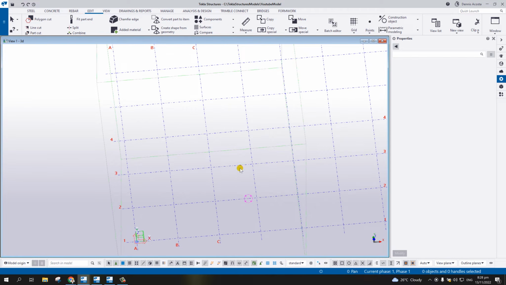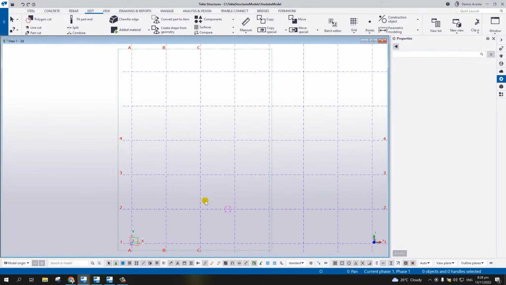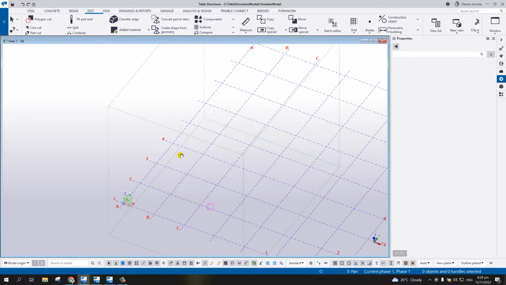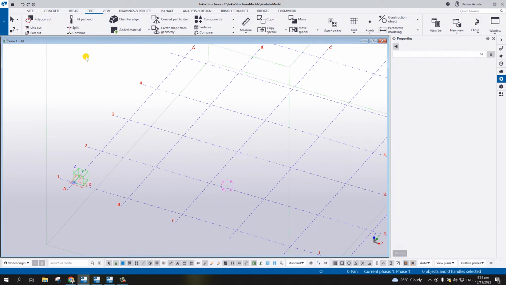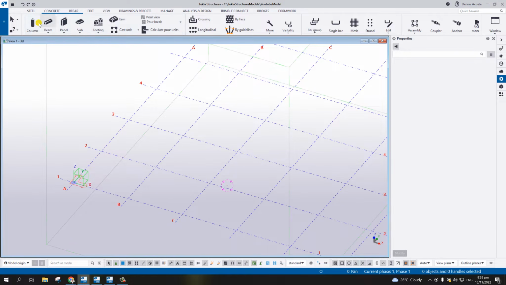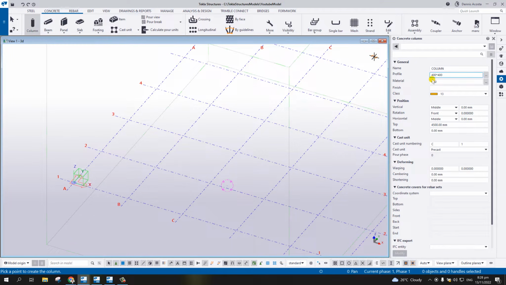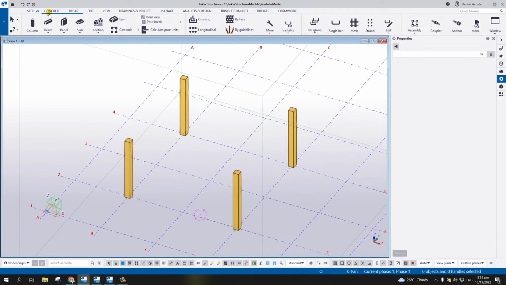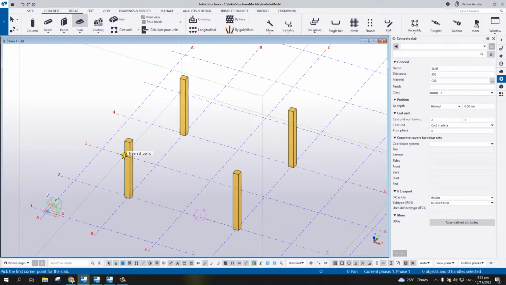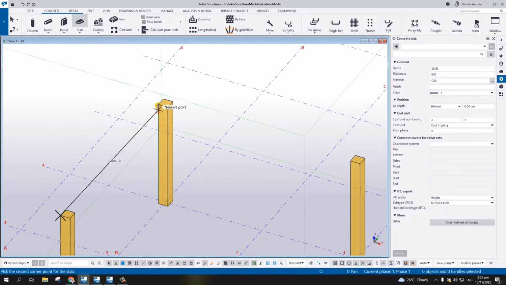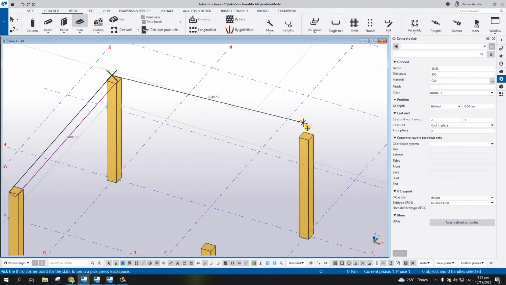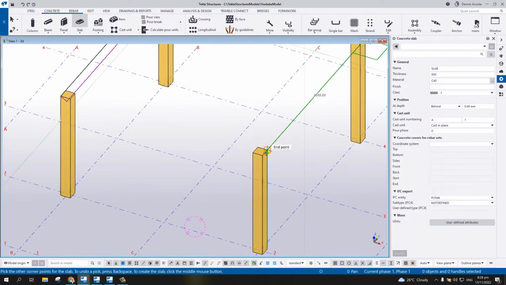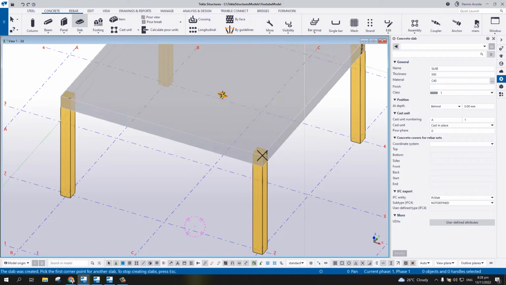All right, so we'll create a very small one. From the 3D, let's start adding a concrete column, 400 by 400, and 1, let's say 2, 3, and then 4. And then let's add a slab, 500 thick slab. So 1, 2, 3, 4, and then middle button of your mouse.